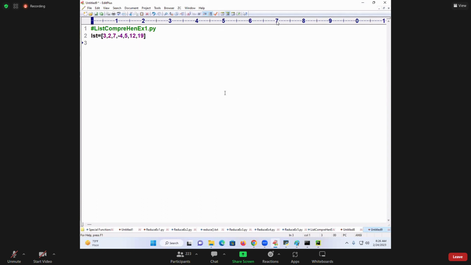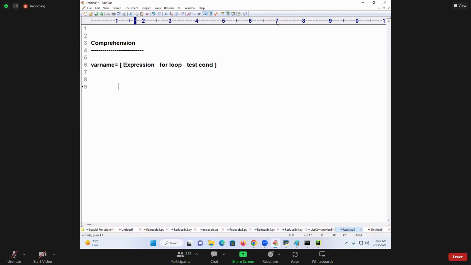Now I want to take it here. I want to take only positive values. Which values do I want to take? Only positive values. Positive values separate, negative values separate, with list comprehension. Are you following me? How do I do it? Come on. The syntax was written just a few minutes back: expression, for loop, test condition.